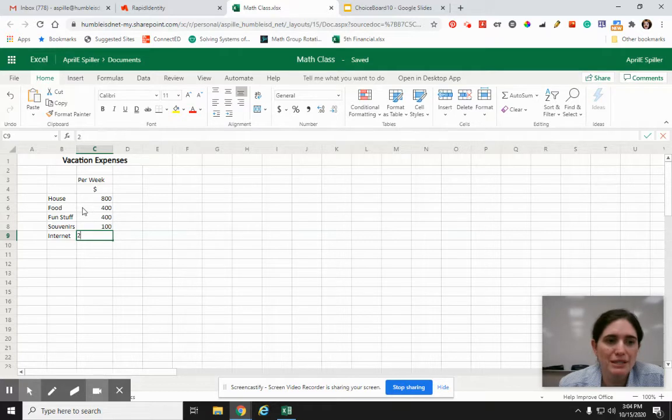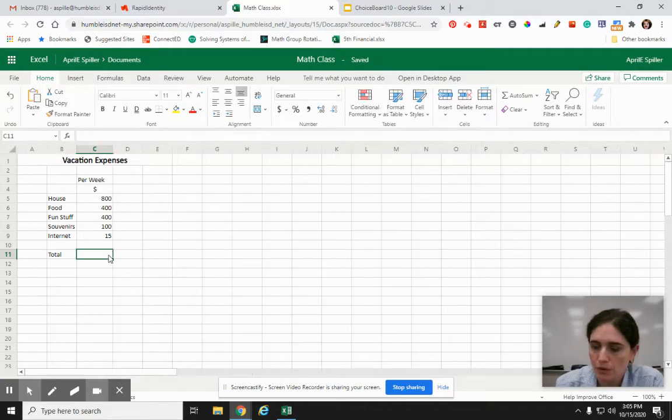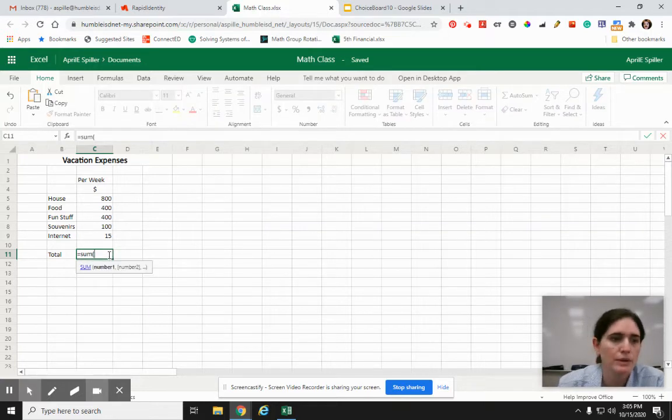And internet, I don't remember how much they are. I think it's either 25 or 50 per month. So let's say per week, let's put 15. Okay, so that's my cost per week. So I can have a total column or a total row down here. If it's a total, that means I'm just adding up. So we're going to use the sum function. So equals sum. And we would add these up.